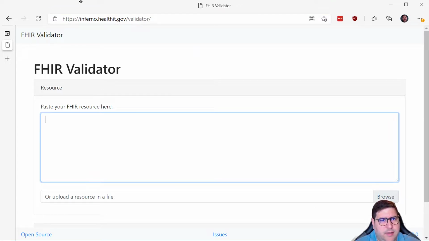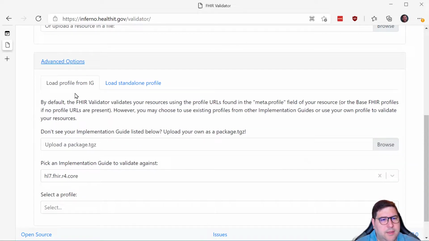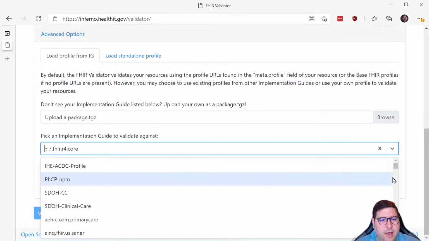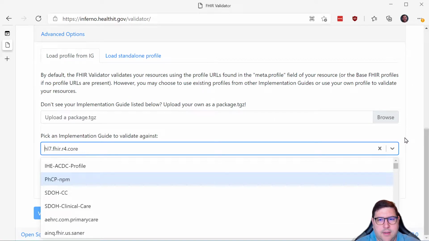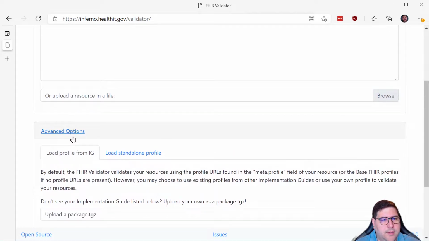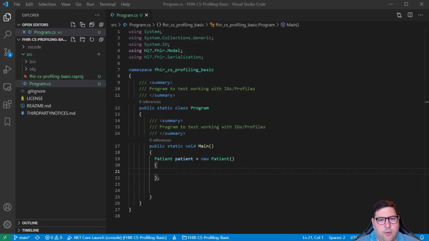The simplest one is just we can paste a resource, and then there's some advanced options so that we can use other implementation guides and profiles and things like that. It knows about a lot of profiles already. They keep it loaded with all of these to make life easier for everyone else. And so that is going to be our simplest one. So let's get what we need for this first, and then we'll continue from there.